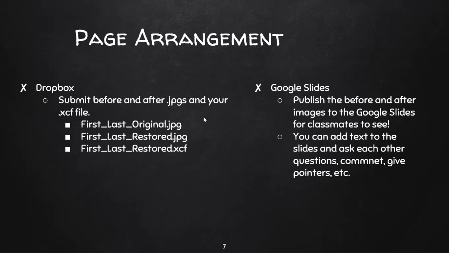And then you don't have to do that for more than one. Just pick one just to show me that you did it. Now with Google Slides, I don't mind how many you post.